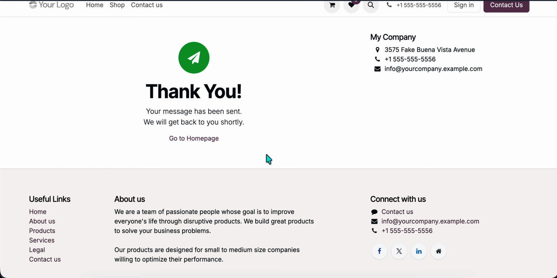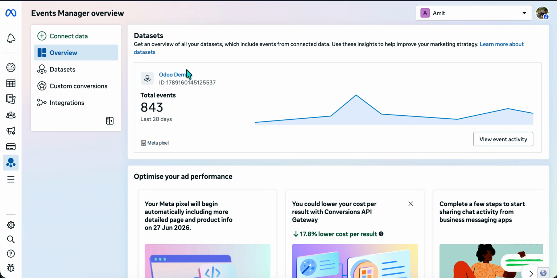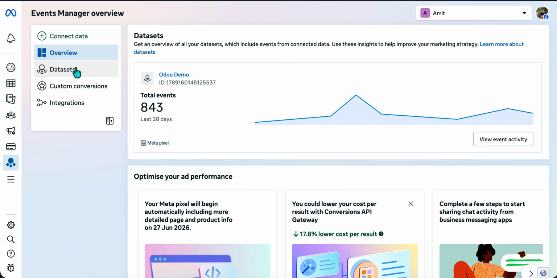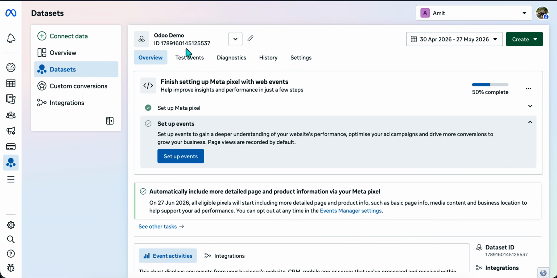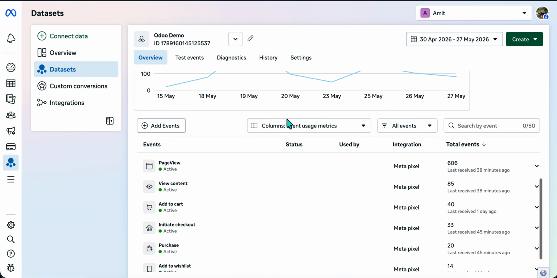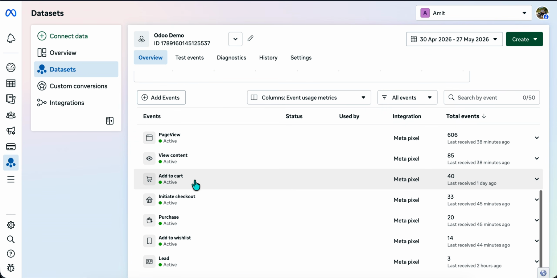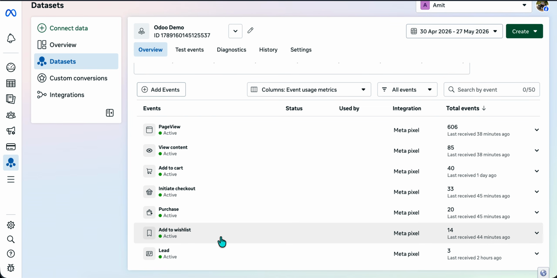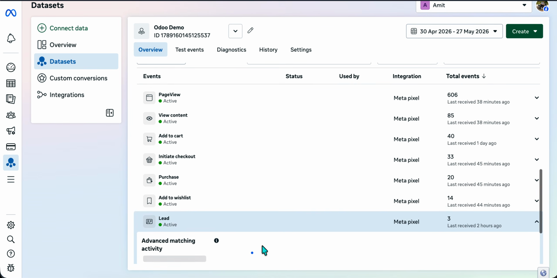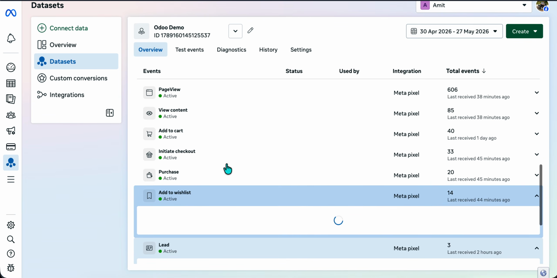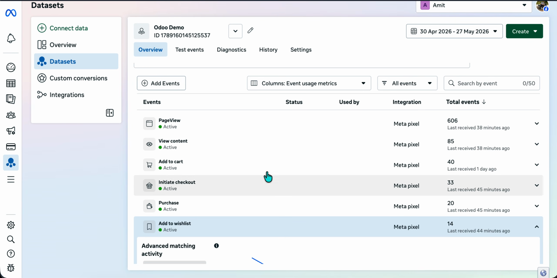Now let's see how the Facebook event manager looks. Like the dataset, here are our tracking IDs, and here we can track all events like page view, view content, add to cart, initiate checkout, purchase, add to wish list, and other events. Here all activities show in the Facebook event manager.